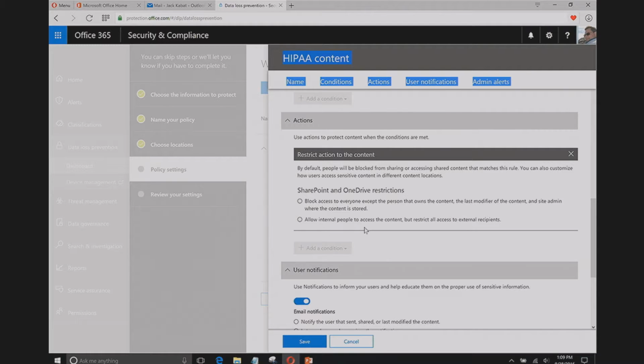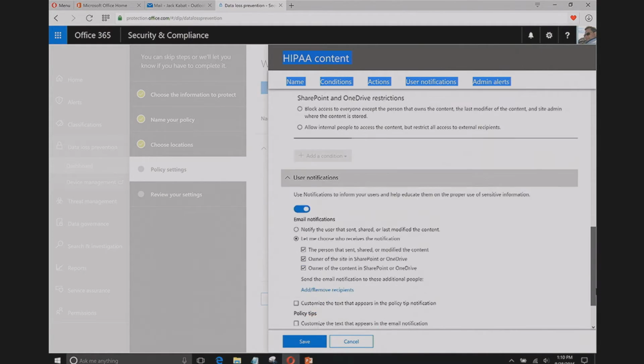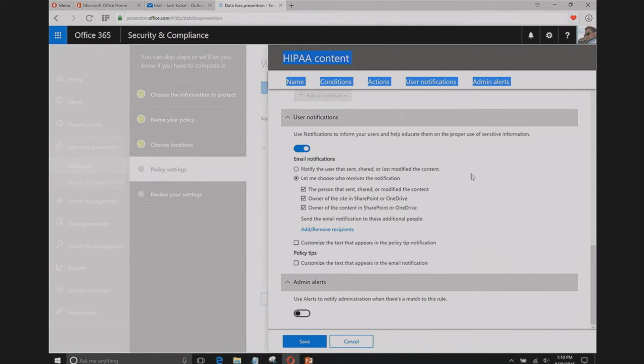Do I just block it by removing external users? Or do I actually lock it to specific individuals? Clearly, one allows collaboration to continue. One is more restrictive in terms of how it behaves. And then there are user notifications and alerting options that are available as part of this.